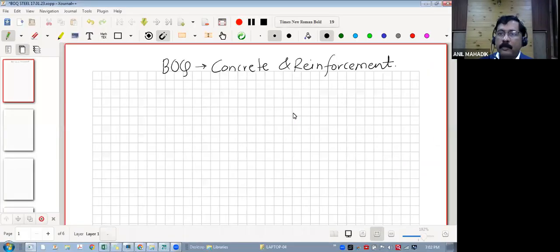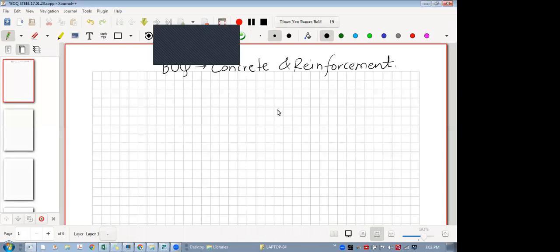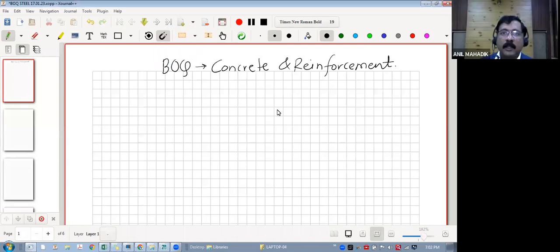Today, we are going to discuss the BOQ. I think all of you know what is meant by BOQ. So generally, as a structural consultant, we may need to give the quantity to the tender document.